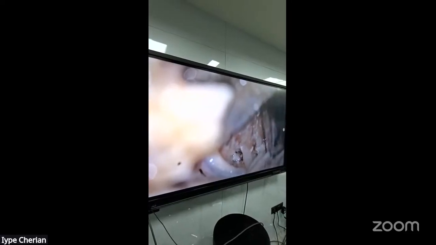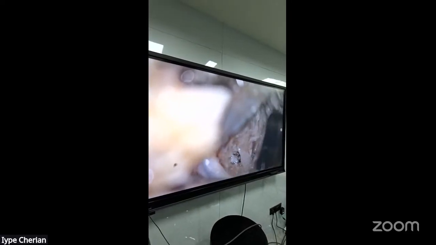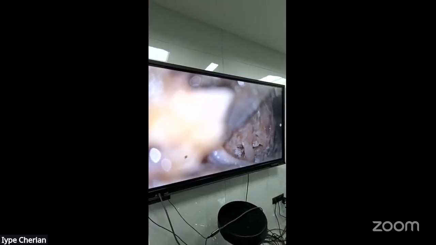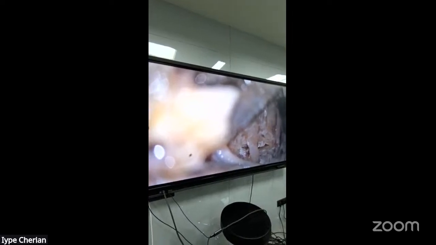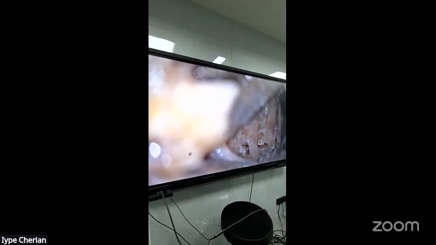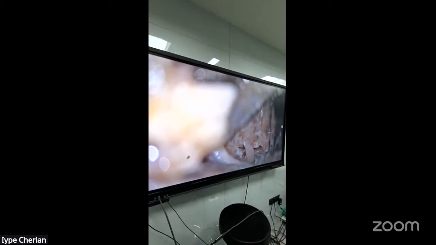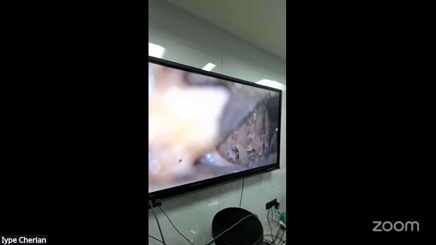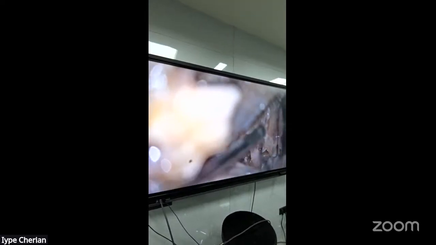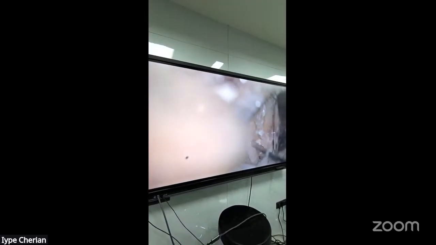Now this approach we are seeing is the lateralmost part. We have drilled out the orbital roof and we are now going to the transcavernous region. I will show you subsequently. So this is the third nerve. Hello, can you see it? This is the third nerve.